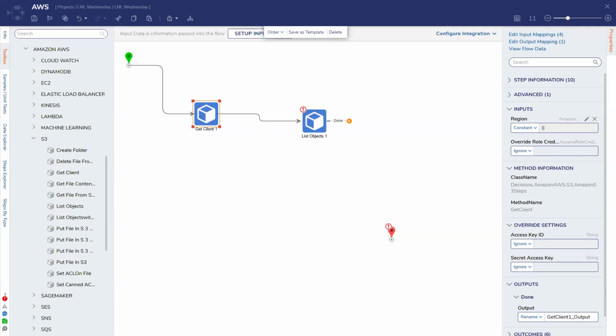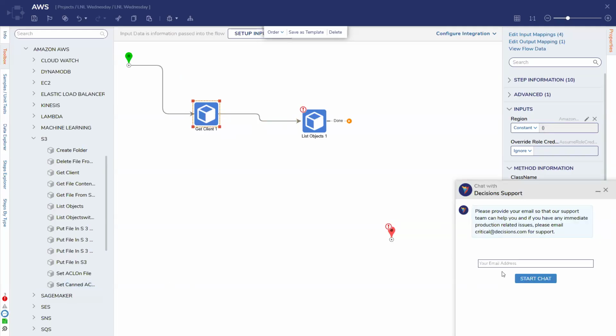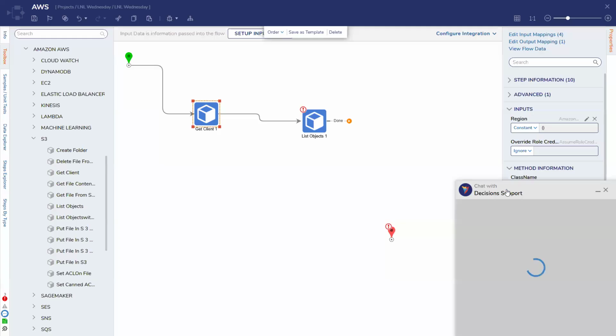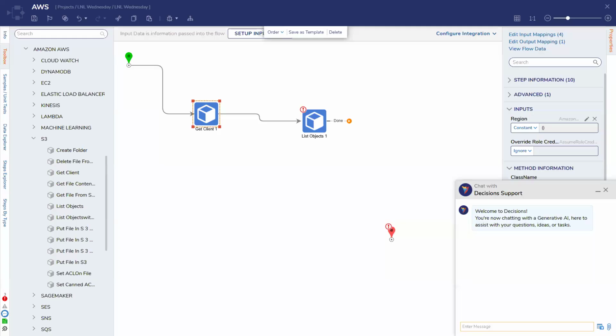Let me check our S3 docs real quick. Actually, you know what? Let's ask DocBot and then we'll check our S3 docs. Hello, DocBot. Hey, DocBot. How do I get an AWS S3 storage endpoint in my flow? Let's see what it says.